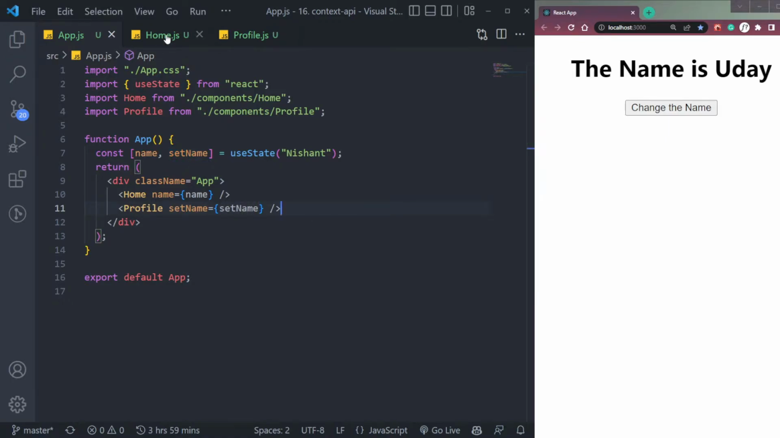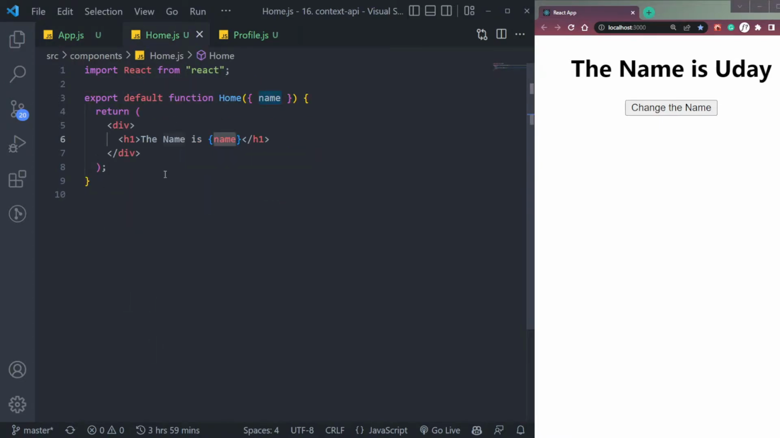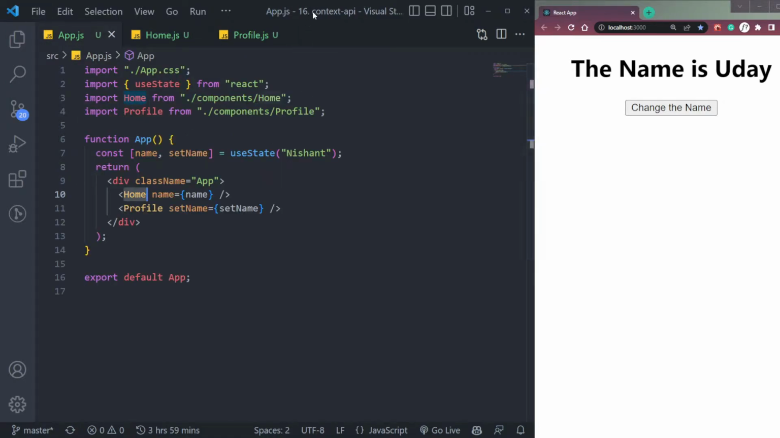For example, let's say we have a component home in the app.js. In the home, we are calling another component as its child. In that child component, let's say child1, we are calling sub child1. Then we have to pass the name all over. To avoid that, we use something called context API in React. So let's see how it works.